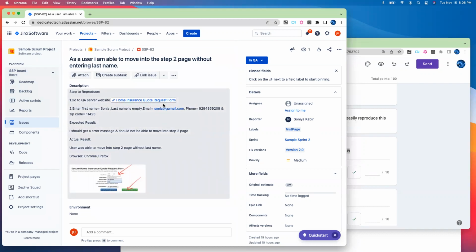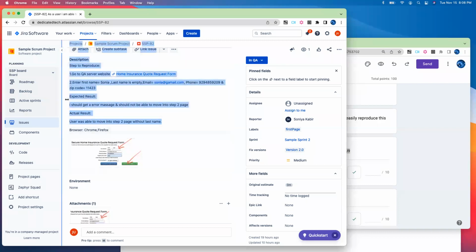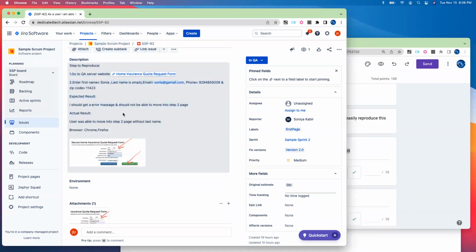Okay, so now I see step 2 reproduce. Number 1, go to this website, enter the name. So last name is empty, and then you got the phone number and the zip code. And then there is an expected, I should get an error message and should not be able to move into step 2 page, and actual result. So this is exactly what's happening, right? So imagine you didn't even put actual and expected result. Maybe the developer doesn't know what should happen. He would come and ask you, what were you expecting? So you need to be able to have some sort of expectation. Otherwise, really, how do you even call it a bug? So just keep that in mind.